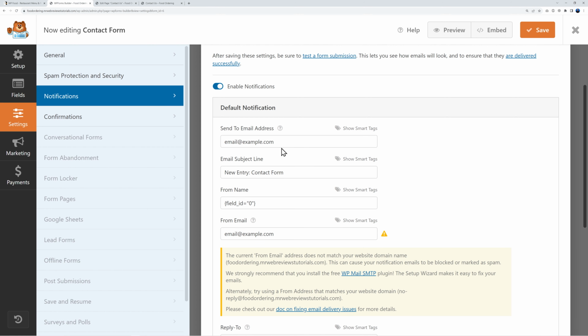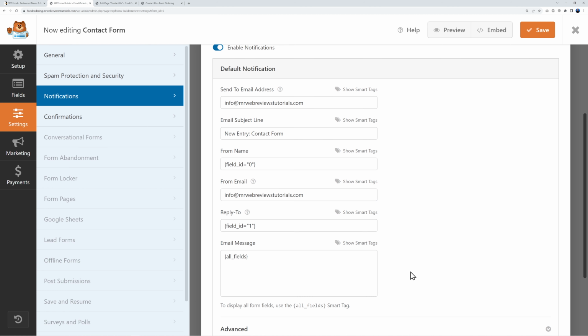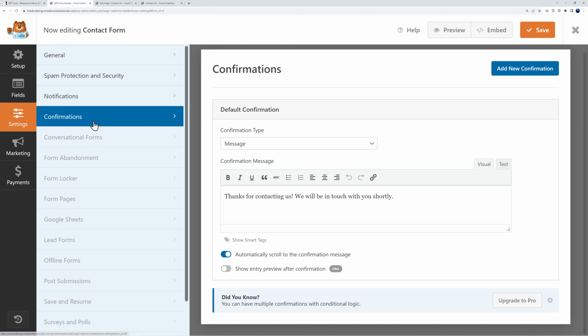So perhaps info@, okay? So I'm just going to put info@, and we're going to do the same here. So info@, and you will see this message should disappear now. That's it. That's basically it. And then you have the confirmation here.